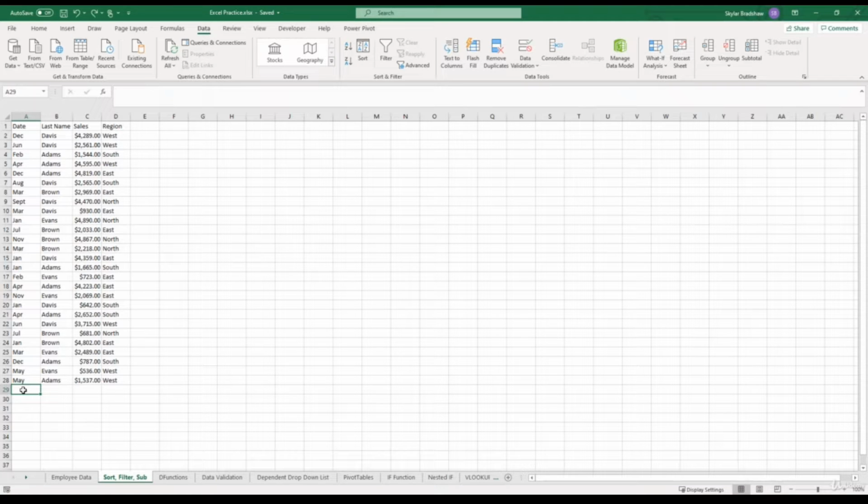Alright, so for the next few videos, we will be working inside the sort filter sub sheet. Sub is short for subtotal. And this sheet is just a smaller example of a data set. The reason why I made this data set smaller is just so that we're not overwhelmed looking at a lot of data, and it's easier to follow along and actually see what's happening to our data once we start sorting and analyzing our data.